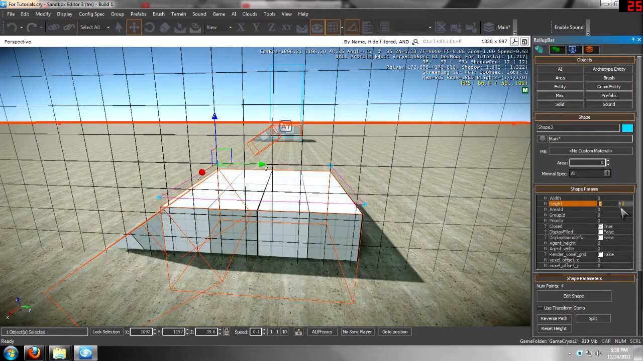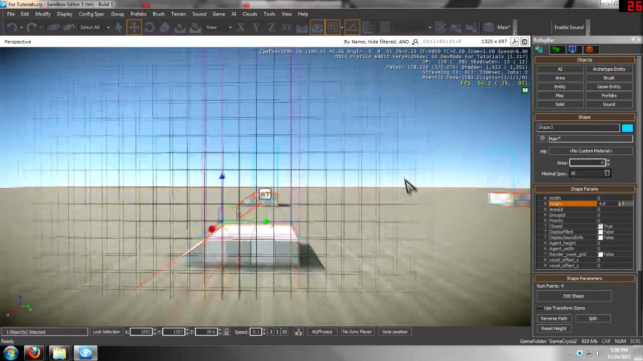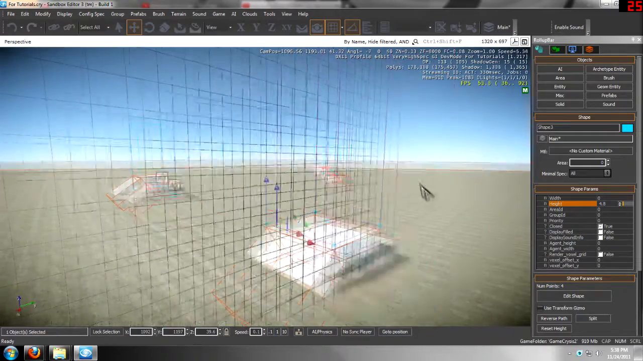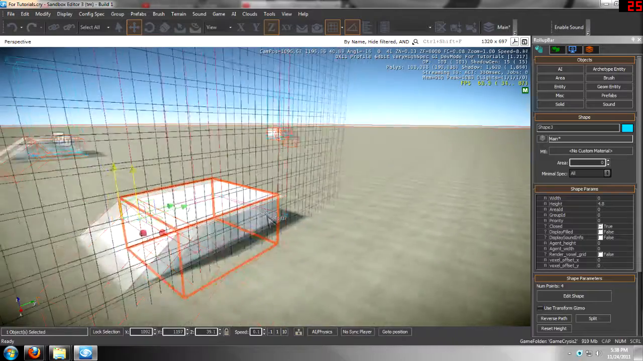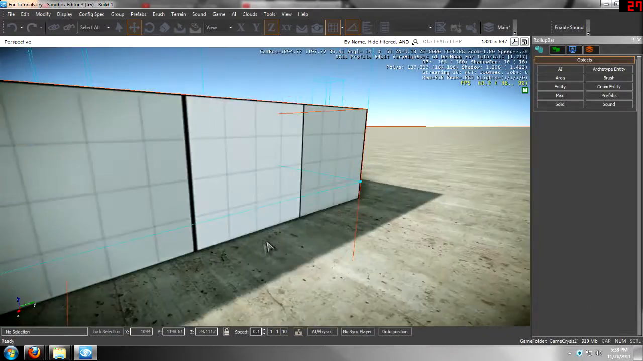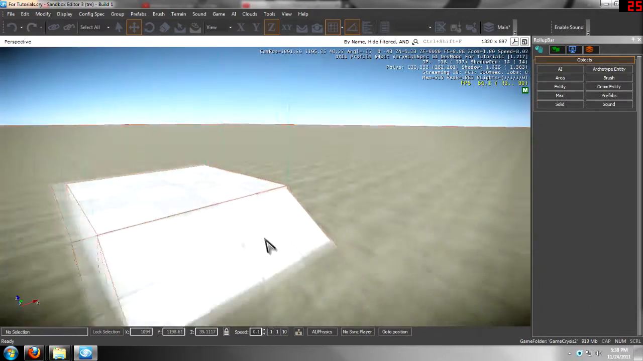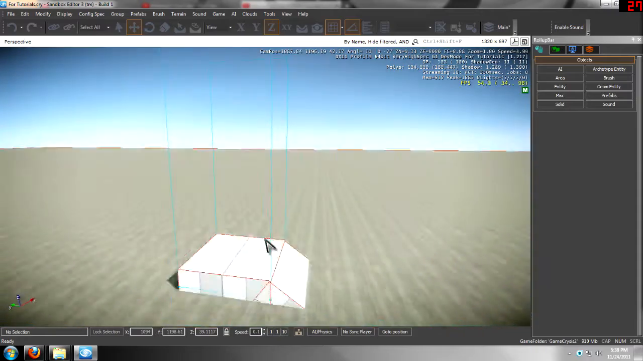And then change the height to fit over the head of the player. Now to make sure this works, you have to drag it down into the ground right here, as you can see. And there we go.